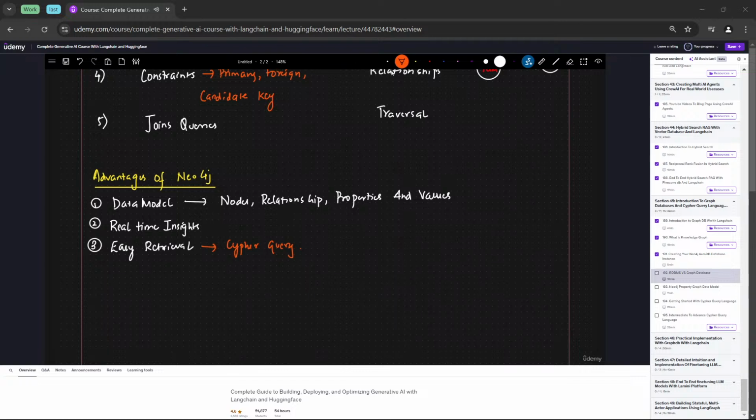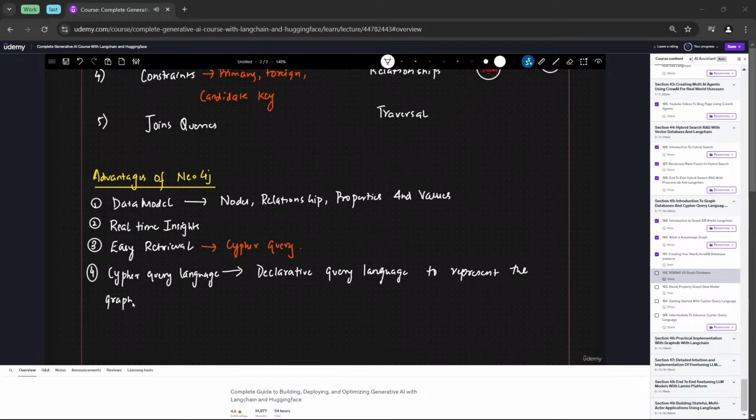As I said, let's talk about this Cypher query. We basically call it the Cypher query language. Inside the Cypher query language, you can just say it is a declarative query language to represent the graph visually. And the best thing about Cypher query is that you'll be able to understand it very easily because it is human readable.